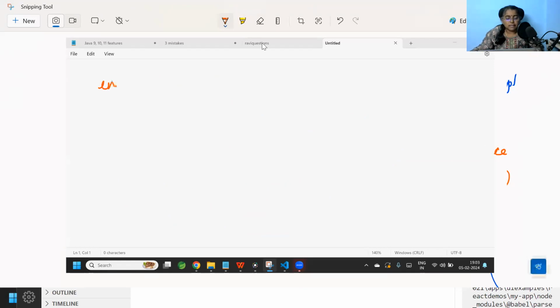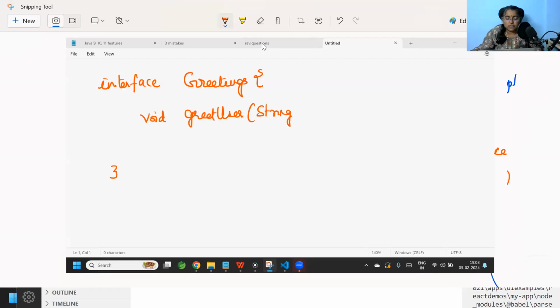Now, let us see how to create a functional interface. Let me create an interface named Greetings, within which let me create one single method, void greetUser, with a parameter, String username. This interface has only one single abstract method. This is called a functional interface. It may or may not be annotated with the FunctionalInterface annotation.